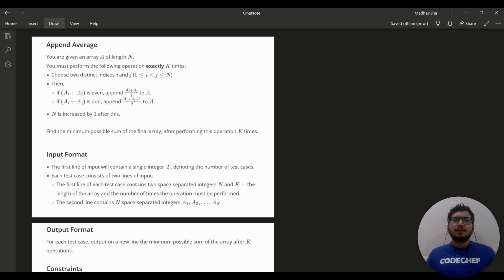The problem is Append Average. The problem difficulty is easy and there are no prerequisites. Let's have a read at the problem.